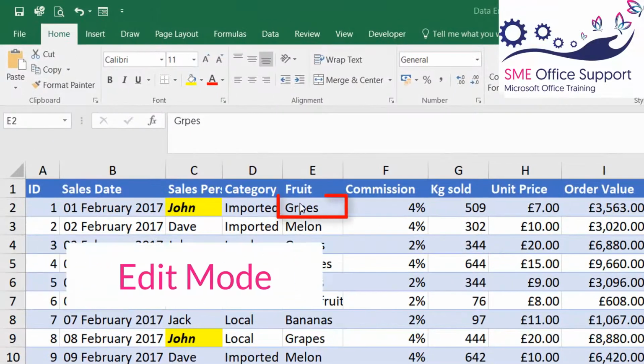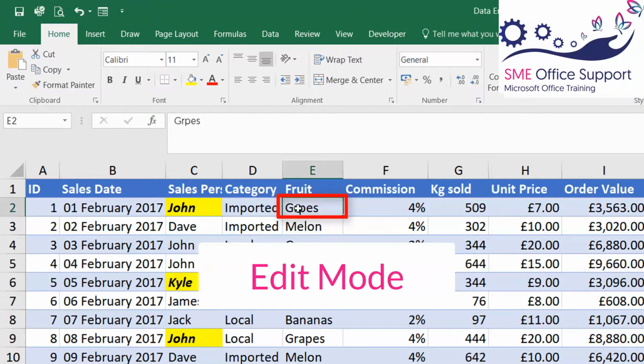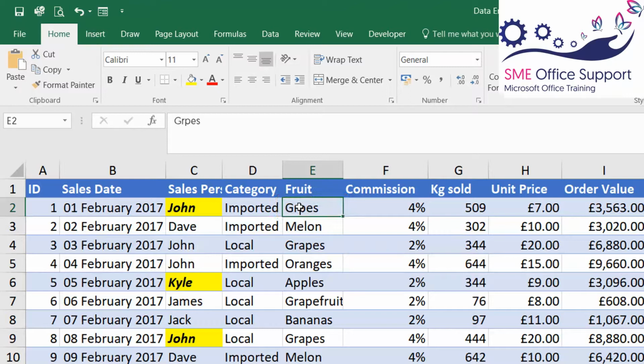Another one is if you want to edit a cell, so you can see under fruit I've misspelt grapes, you can just double click the cell and that puts the insertion point inside that cell, so you can just make the change and press enter.